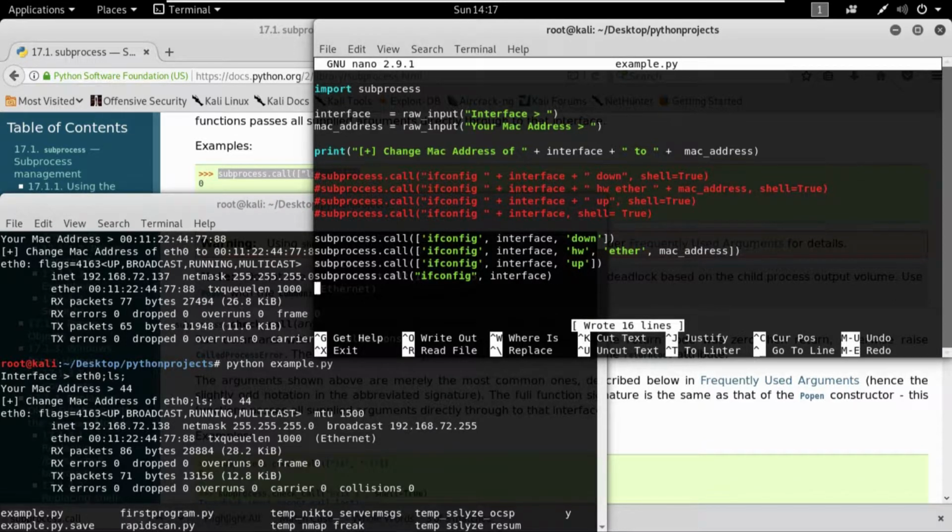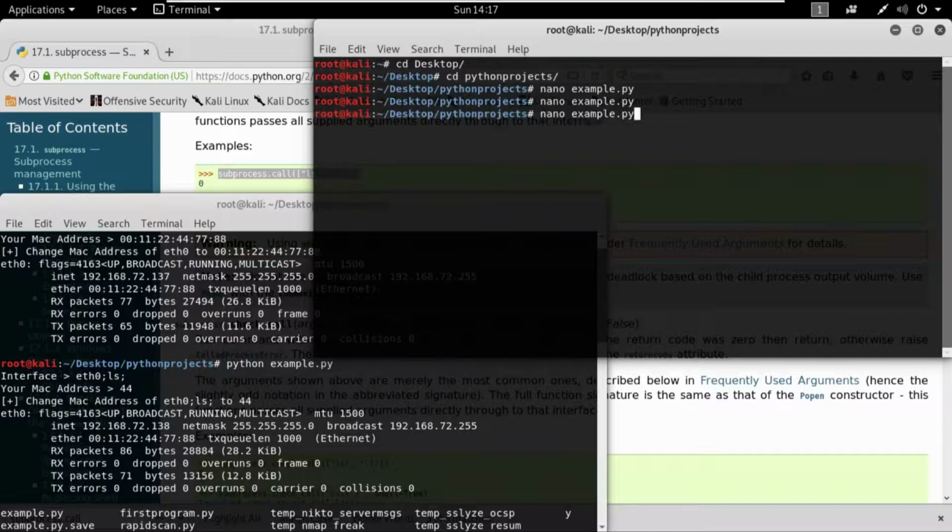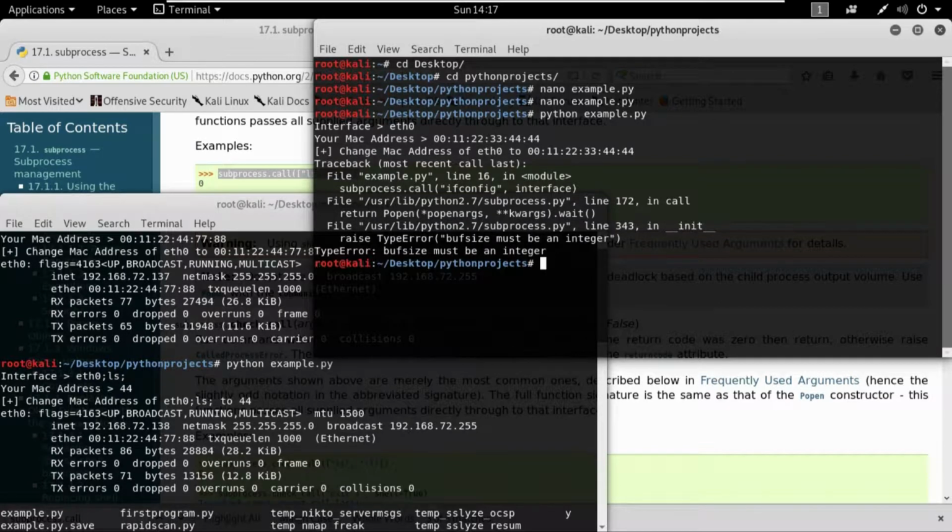So I'll save the program, come back to the terminal, run the example.py. It would be python example.py, and for the interface I will provide eth0, press enter, and it would be 001122334455 and 444. So everything is working perfectly, not fine. We do have an error in it, and let's come back.